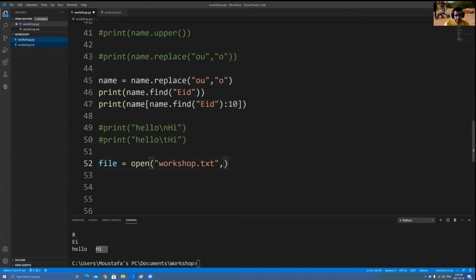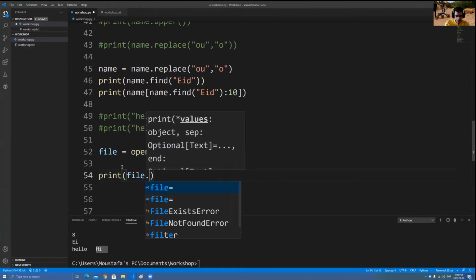So I said open and I wrote the name of the file because it's in the same folder. And now it wants to know what I'm going to do with that file. You have to specifically tell it. Right now I just want to read that file. So I just put another string and I do an R. R stands for read. So I'm telling it open this workshop.txt and I'm going to read this file. And now this is our variable for the file. One thing we can do is print and we say file.read.